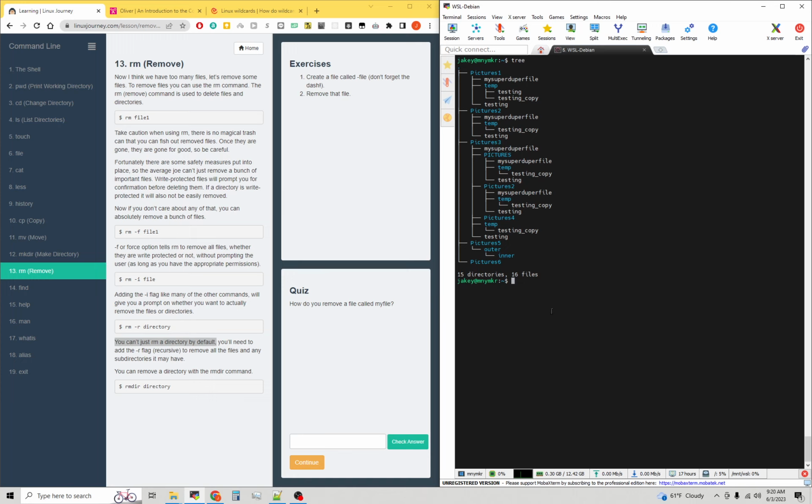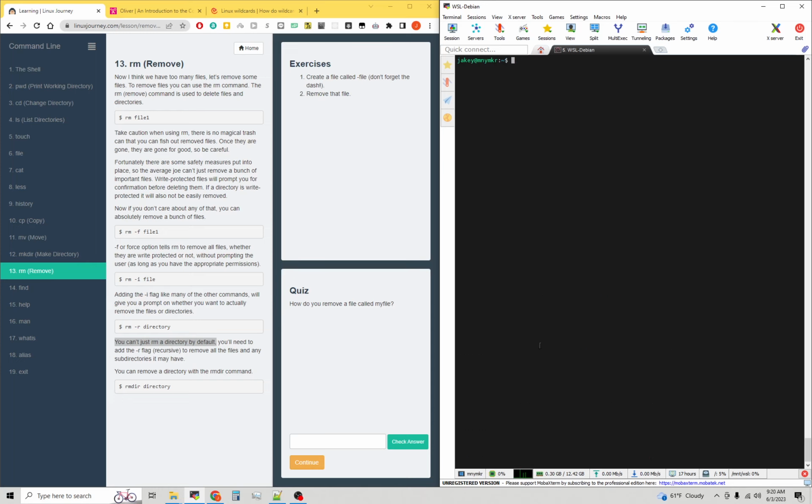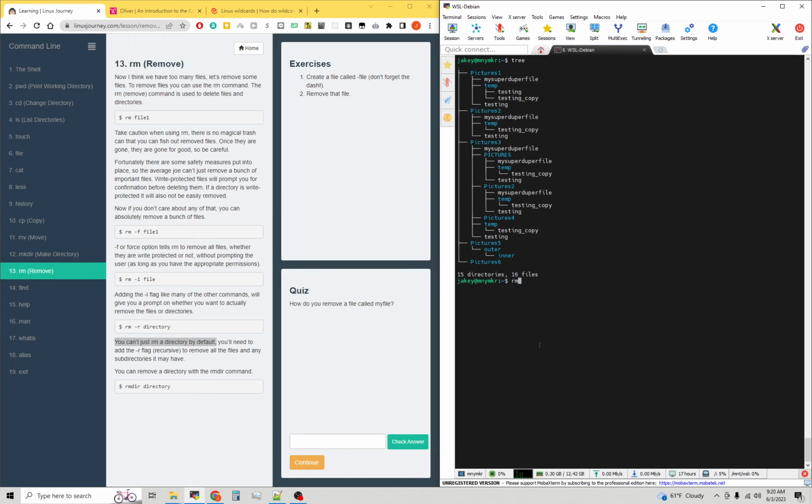Now, if I want to delete everything in this one right here, I have to use the recursive option, which is weird because it doesn't have the capital letter. So let's try that. Or maybe it does. Okay, cool. So let's do this again. rm -r, I like that. Pictures3. And now we see that it actually deleted everything. It deleted the directory as well.